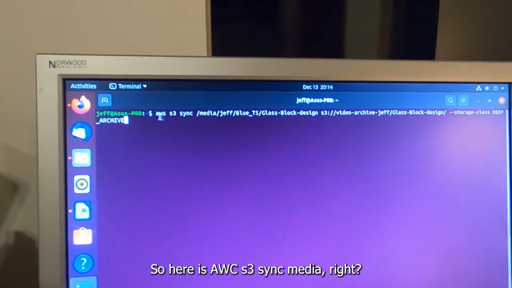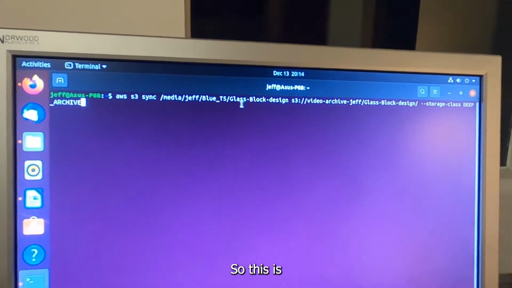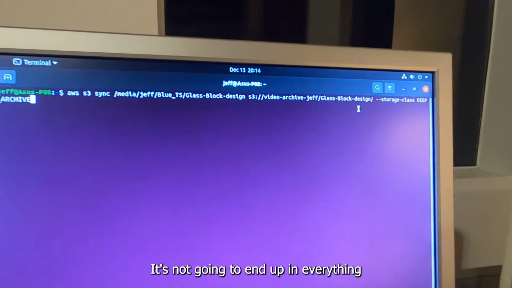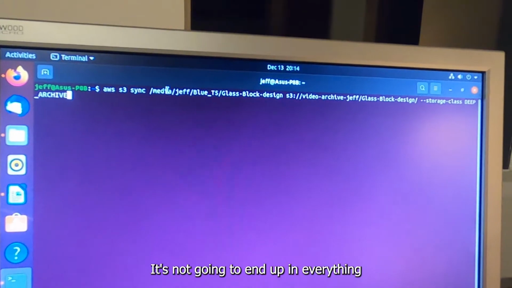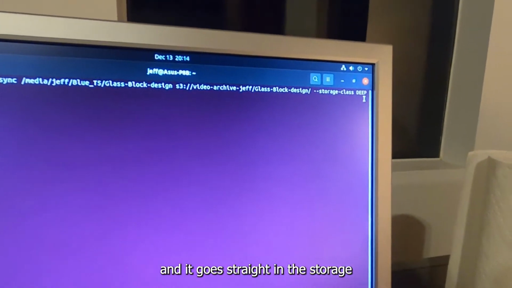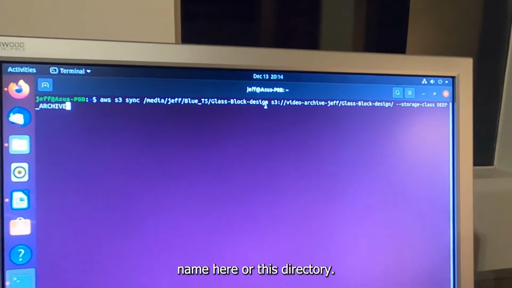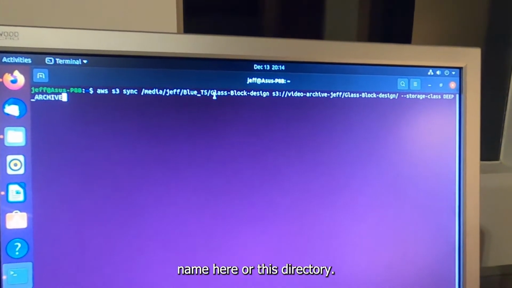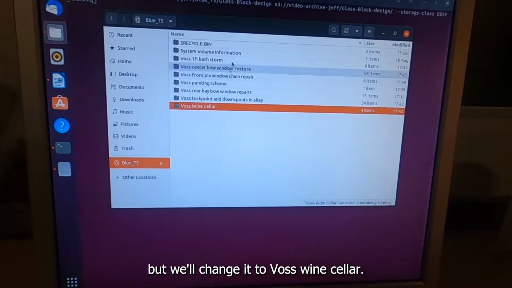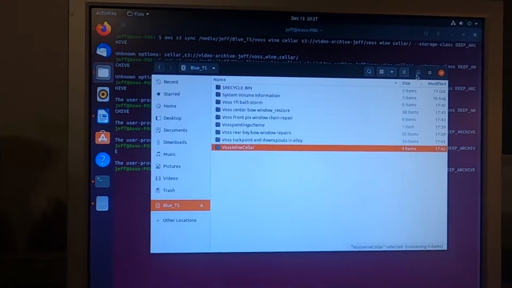So here is AWS S3 Sync Media, right? This is what we've just been working with, and this is where it's going to go. You can specify it. It's not going to end up in everything here like it just did with Duplicati, and it goes straight into the storage class Deep Archive. So let's change this directory name to Voss Wine Cellar. This is how it's spelled, with a capital V, W, and a C.